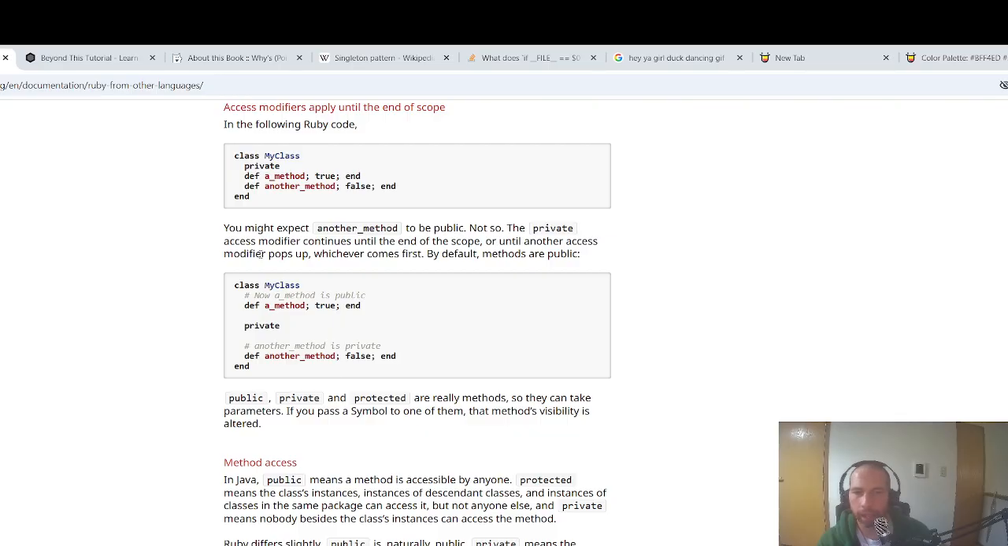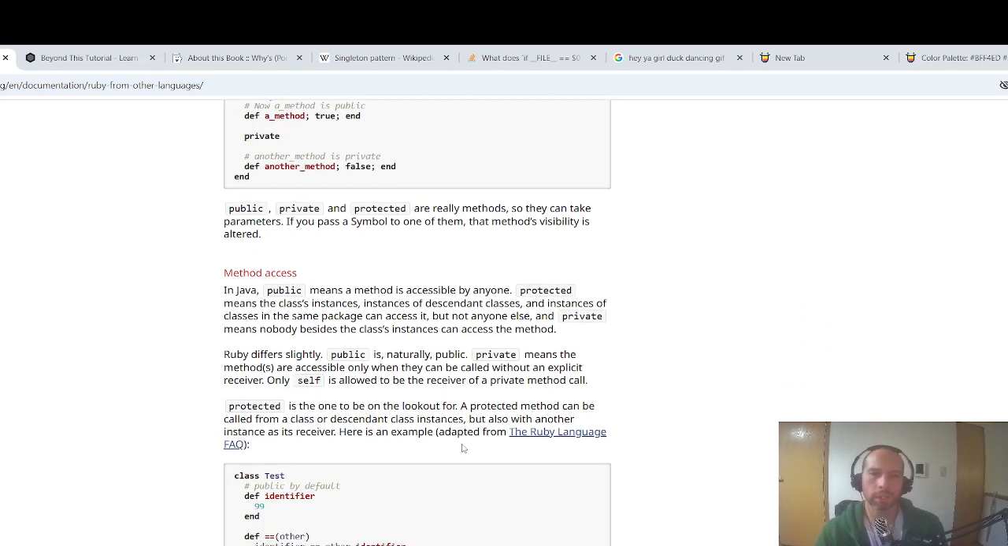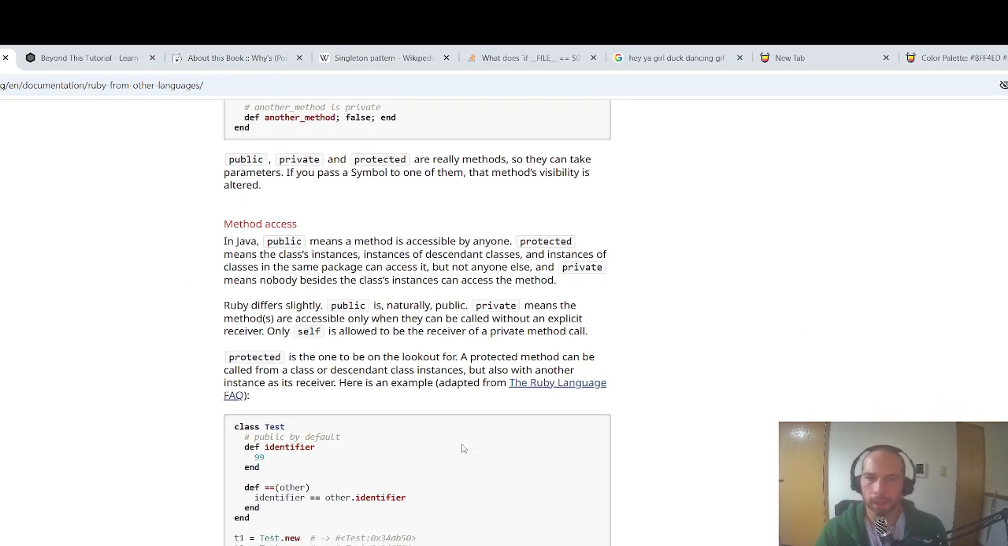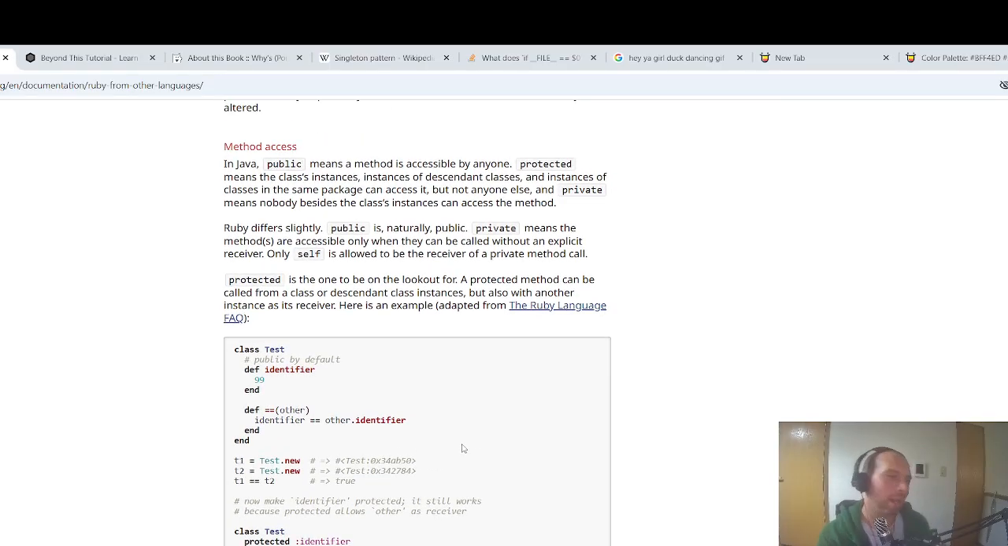Interesting. Class, now a_method is public. Def a_method, true, end. Private. Def another_method, false, end. Protected are really methods. These are things I understand but rarely use because I've done more front end than back end, and so I understand what they're trying to get at. But Java. Oh God, no, Oracle.